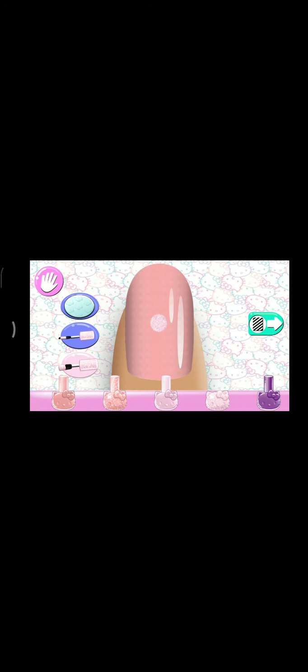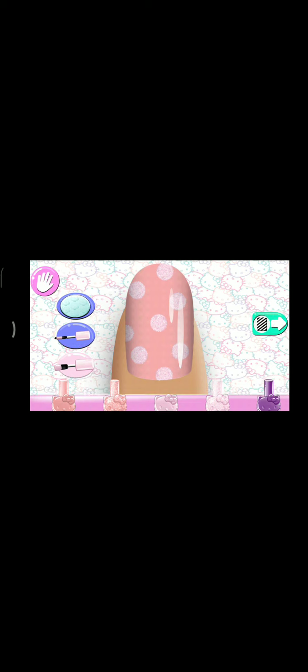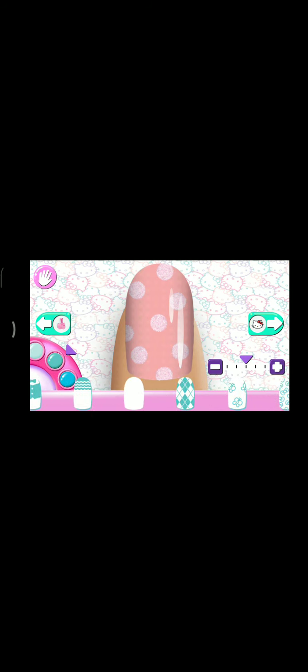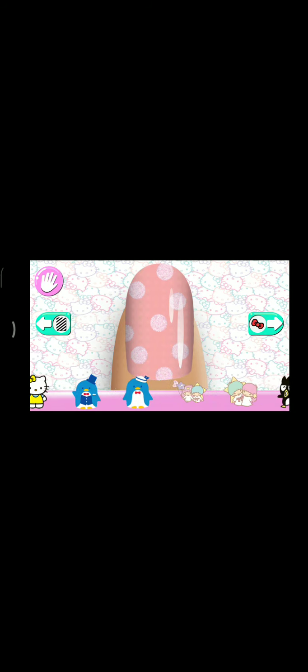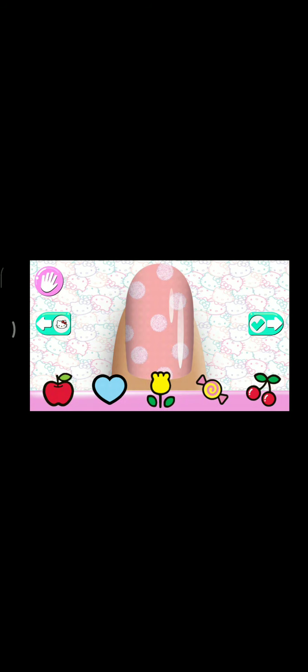You can change the size of your brush to add smaller or bigger details. What pattern inspires you today? Now to make it super cute by adding a cat. Now to add some final touches. Choose from style. I love it. On to the next nail.